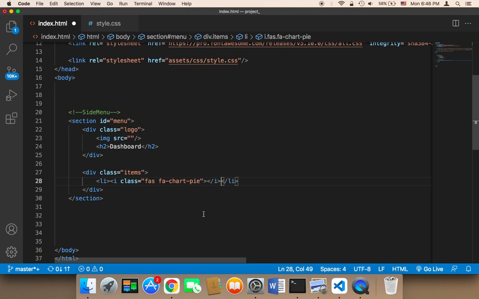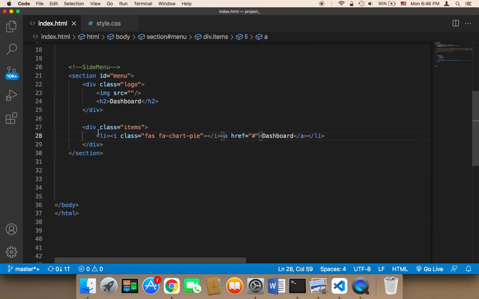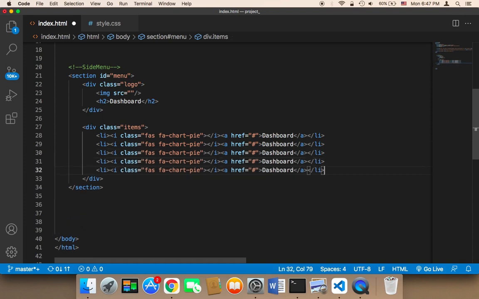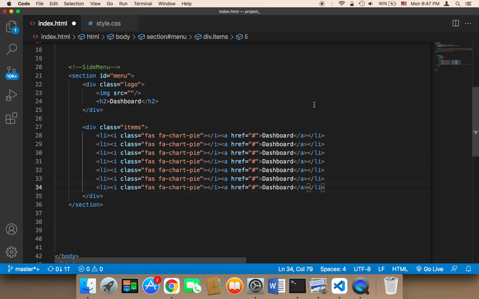And after that li, I'm going to say a tag. And then inside that a tag, I'm going to display the name beside the icon. I'm going to say dashboard. And I'm going to give it href. The href is going to be hashtag. That's it. Now, what I'm going to do is display other icons. To do this, I'm just going to copy this and then paste it many times. I'm going to paste it 1, 2, 3, 4, 5, 6. I want 6 icons and 6 items on the menu.